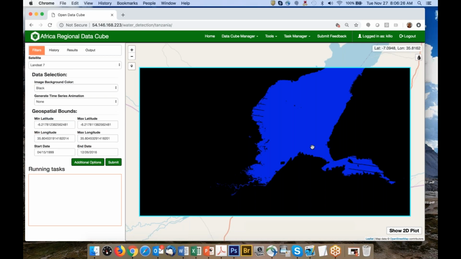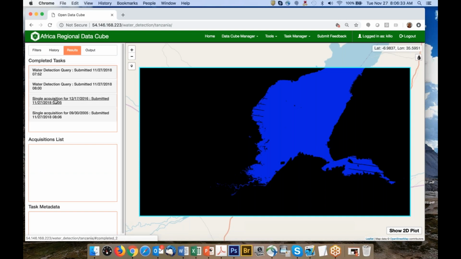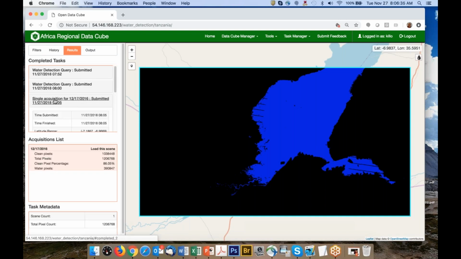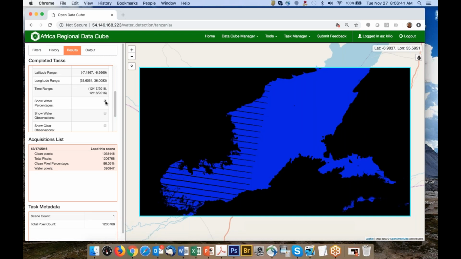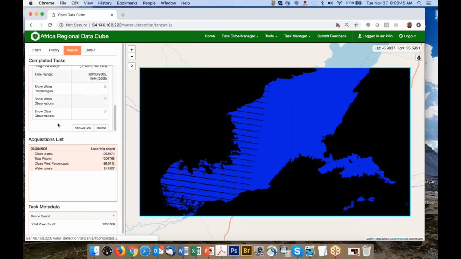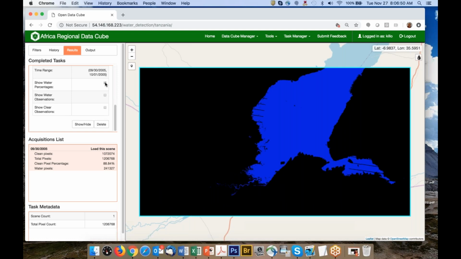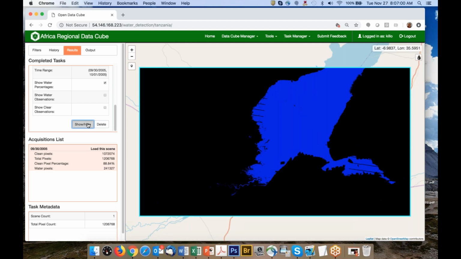So this was a big difference between the two results that I just showed you. So again, I can go back to the results tab. There's the result here. I can show this one. That's the full reservoir. Or if I wanted to look at the single scene for 2005, there it is. So there's the bigger one. So you can go back and forth between them. There's 2016, there's 2005. Difference in the water.